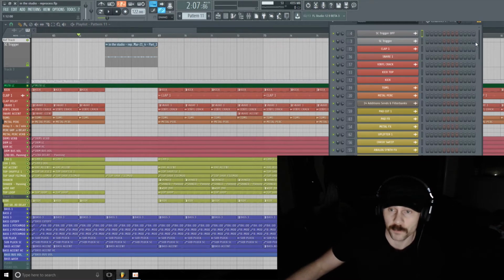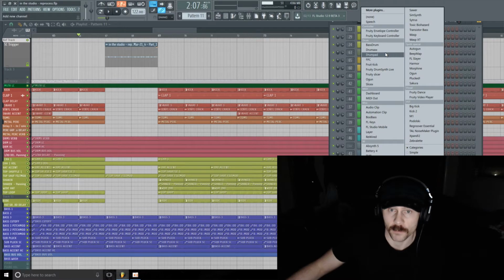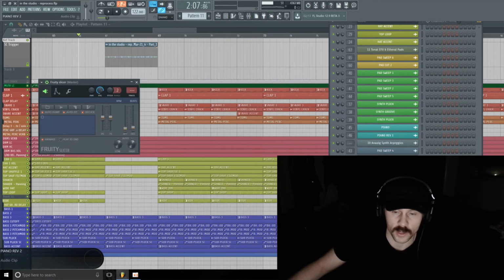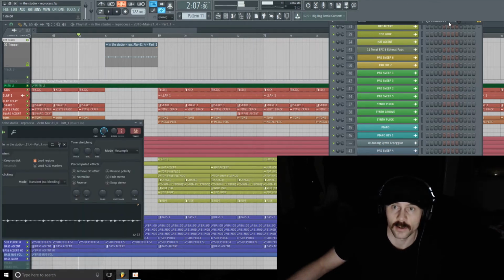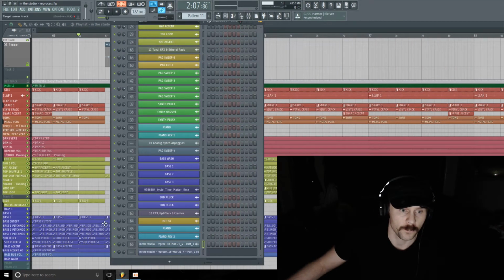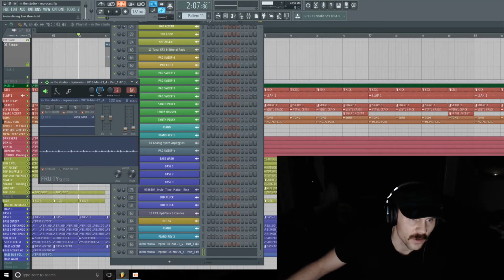So what I'm going to do is open up the slicer. Fruity Slicer, there it is. And then I'm just going to pull in this little snip here into the slicer channel down here. Okay, and I'm just going to put the slicer on the same track as the little audio blip. Okay, and then let's pull this up. I'm just going to kick this over. That should create a slice on each of the transients, which is what we want.